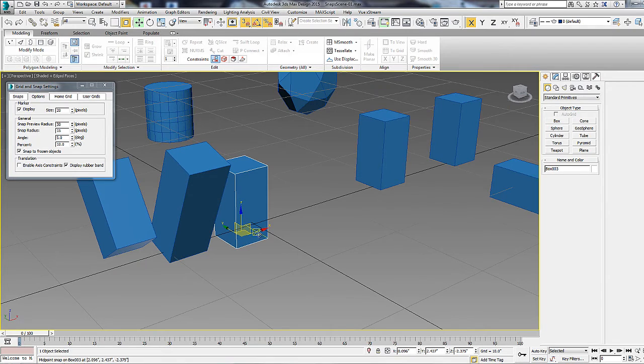Now, the final 2 settings in our Grid and Snap settings dialog, the display rubber band. The rubber band is the little yellow line that appears going from the origin of the snap to the destination of the snap. And you could control its visibility here. And finally, we have the Access Constraints toggle.